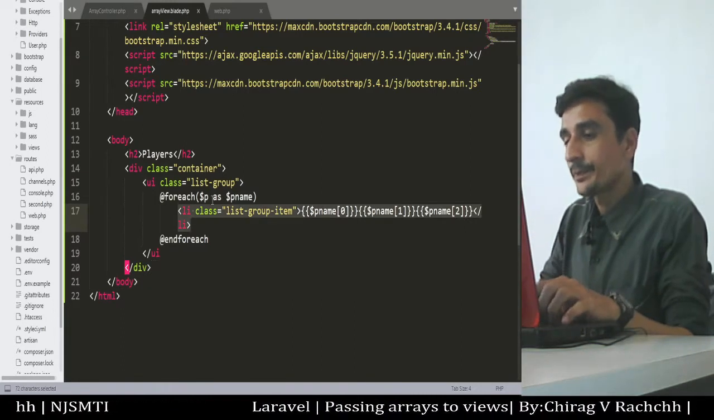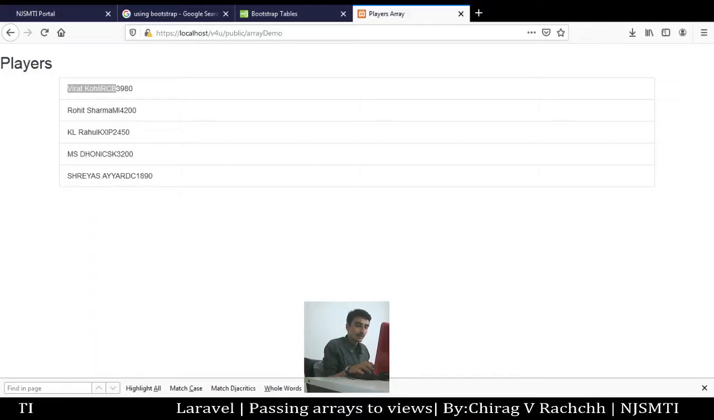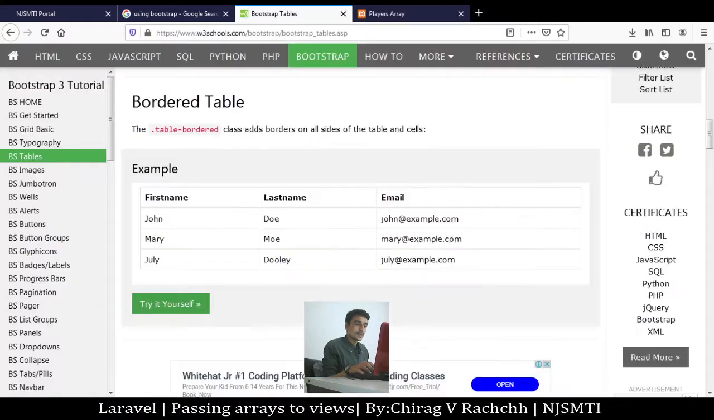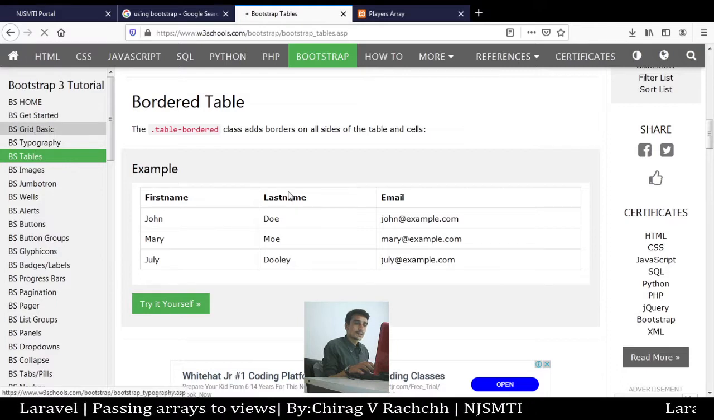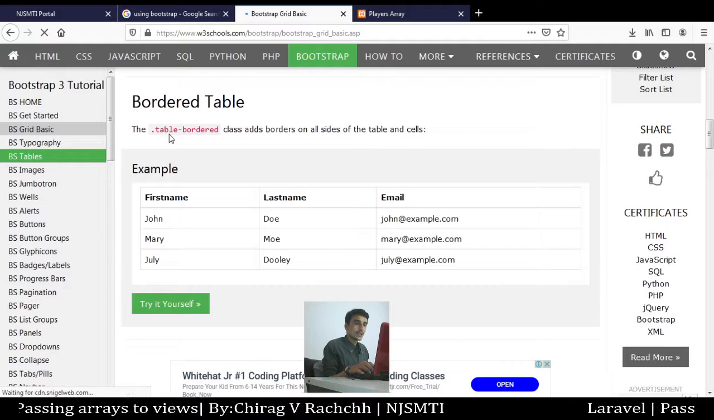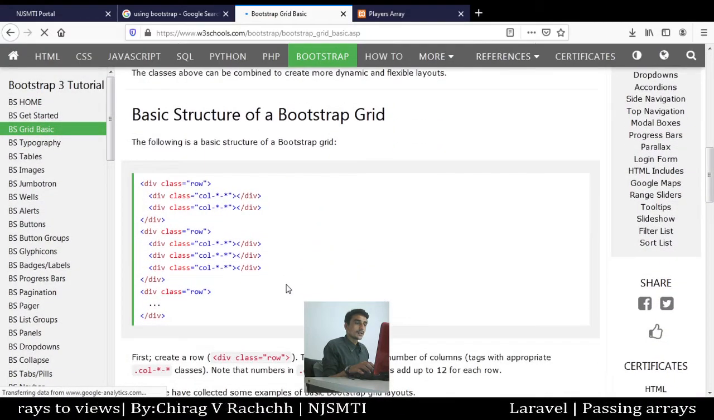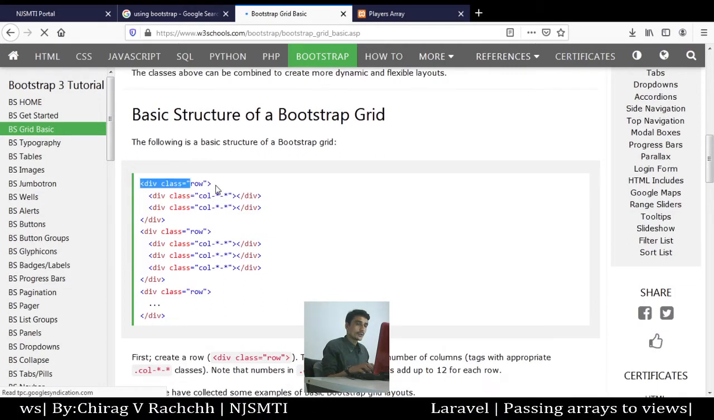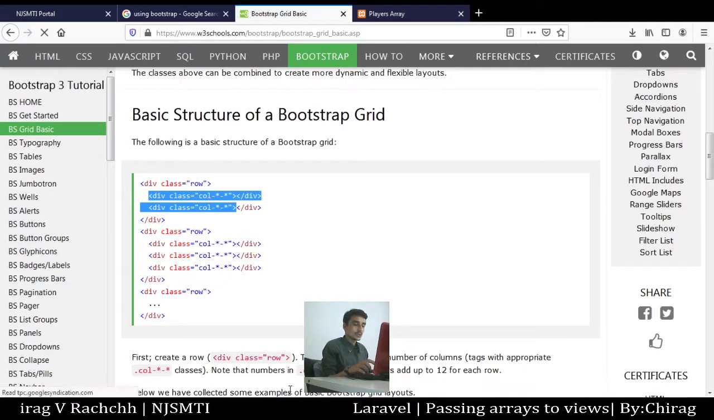The grid element of Bootstrap, which is the grid class. Let's go to the browser and let me show you that grid basic. Okay, you can see here grid basic. From here we will see how we can define the row and column structure. That is, we first need to add a row, and inside that row we need to add the class for columns.